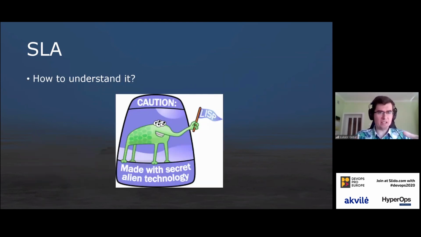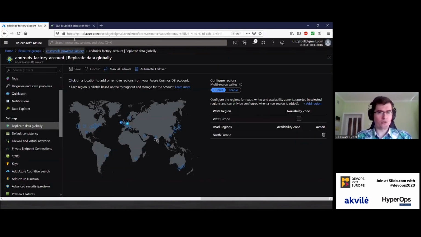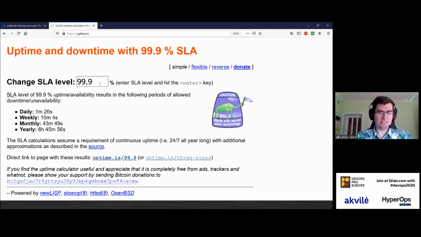So how can we understand the SLA? I like to use this SLA calculator because it's made with the secret alien technology Lisp, and it really fits my background story about Blade Runner. So now I will show you this calculator. It's available online.